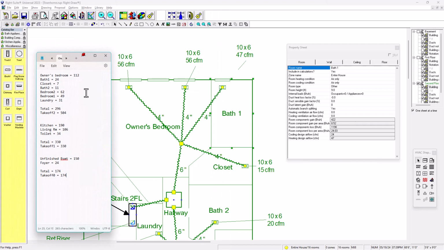Okay, see, for the owner's bedroom, we have 112. Everything is in cooling CFM. We're in cooling mode. Okay, so now we're going to go to the bathroom. In the bathroom, the cooling design airflow is 24. So here, bathroom number 1 is 24 CFM.